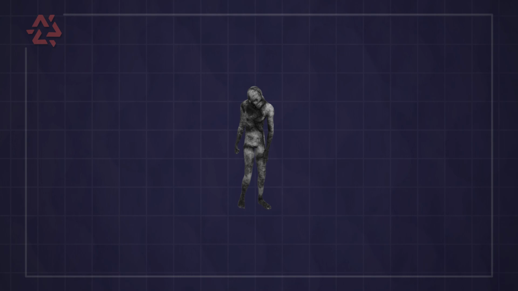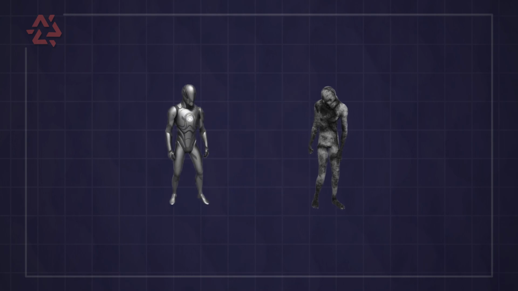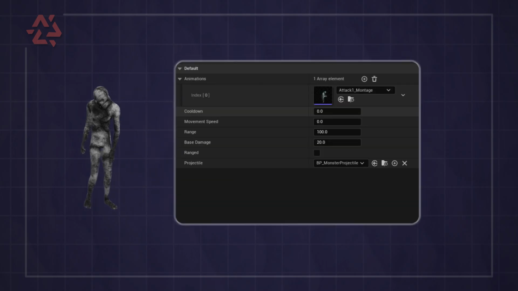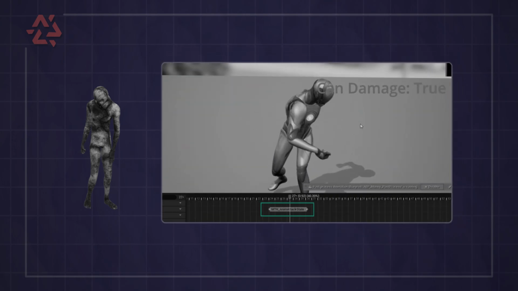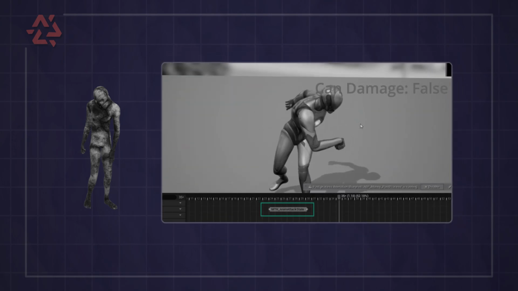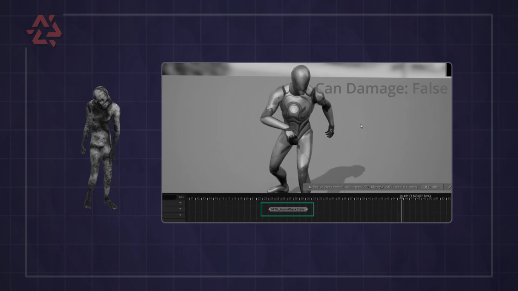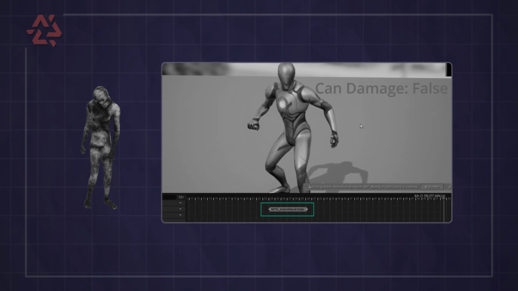This video will show you how monster damage works, how the monster deals damage to a target, and how it receives damage from others. The first thing to understand is that the monster uses the base damage value from its selected ability when dealing damage to a player. The monster uses this value to apply damage during specific frames of the attack animation. This helps prevent unwanted or accidental damage.